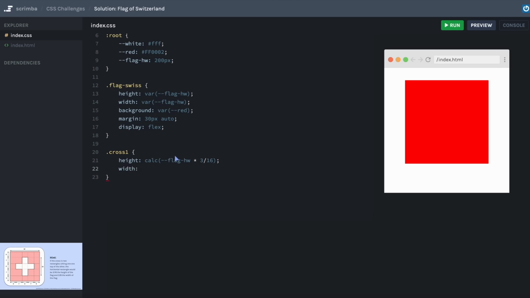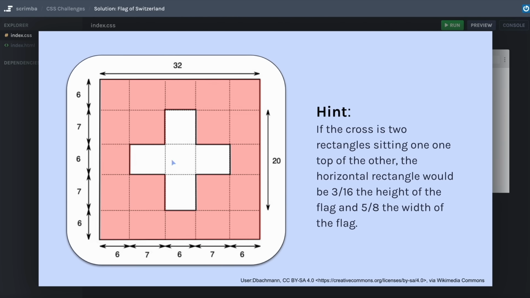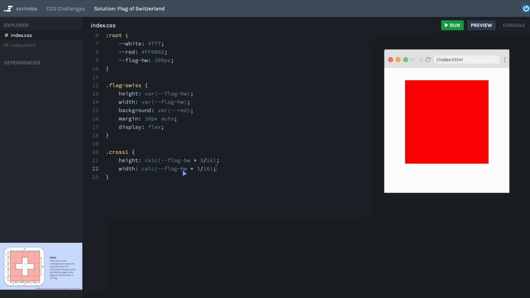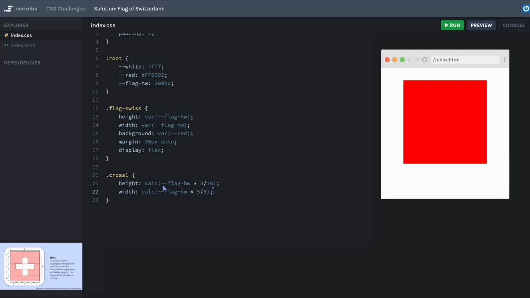I'll then go for a width in which I will use the same calculation, but I want the width to be 20/32 of the total width of the flag. So that would be my flag width times 5/8. Now, what I should not forget to do is around every variable, I need this variable function. Now I'll add a white background and we should be able to see the first part of a cross.